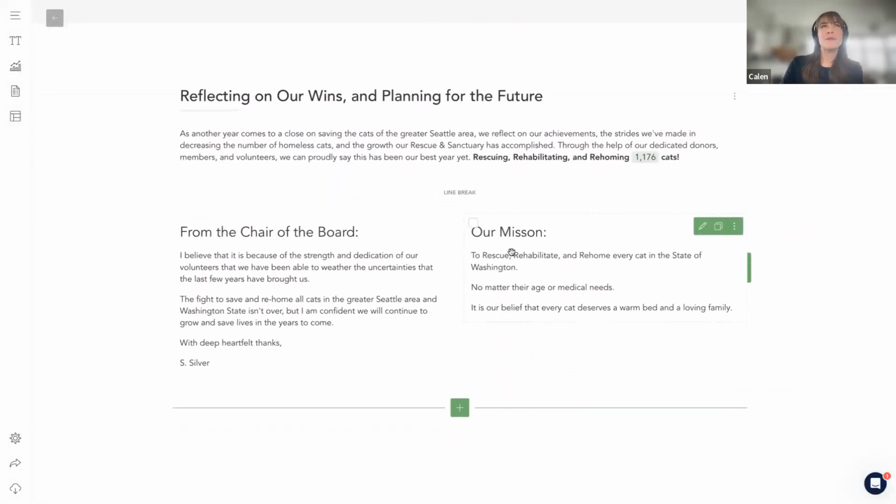But to start off the report, we have some text just to give some background. Obviously, nonprofits, while they are focused on the financials in order to stay afloat, they do have a mission that they want to complete. So we have the mission for the nonprofit. We have a little bit of a note from the chair of the board as well. And we are focusing on how they're doing in their mission and all of that at the top of the report.